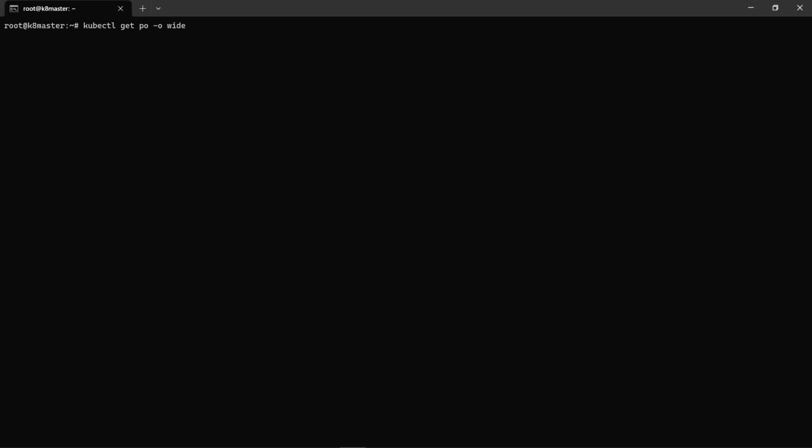If we want to know a little bit more about the pod, we can run the command kubectl get pod with wide output, and this will give us the information that this is test. It is running, this much time has elapsed, this is the IP address, and it's running on this particular worker node. The rest we can ignore for now.